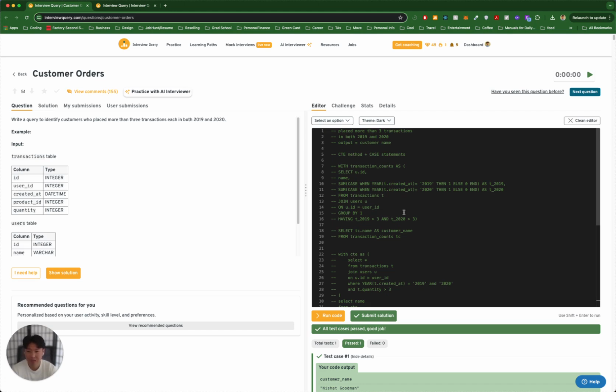But I'll go ahead and spend time explaining how we can do it and what are the ways in which we can write this query. So let's start with reading the question first to try to understand what we have to do.